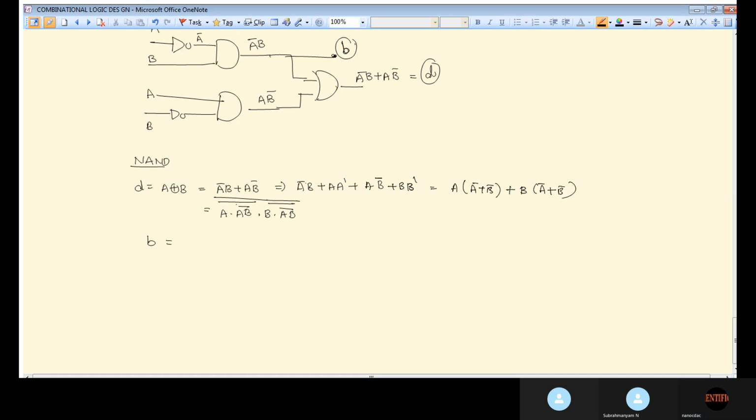Look, A into A bar plus B bar, B into A bar plus B bar. So finally what you are getting is A plus B into A bar plus B bar. Okay, so you can expand in this way.